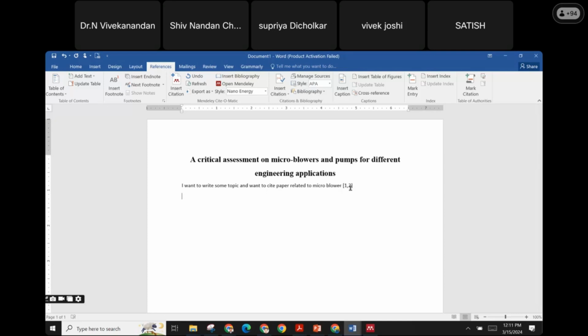But sometimes some journals ask for the author's name as the citation style. For that, what can I do? Presently, the citations I am having in the 1, 2 style follow the journal Nano Energy. Can you see the style? So the paper is following the style of the Nano Energy journal.